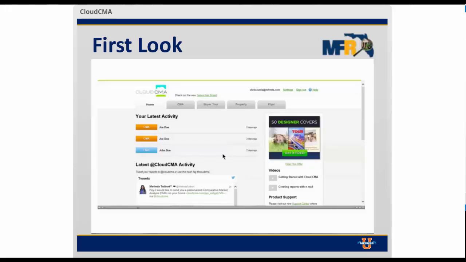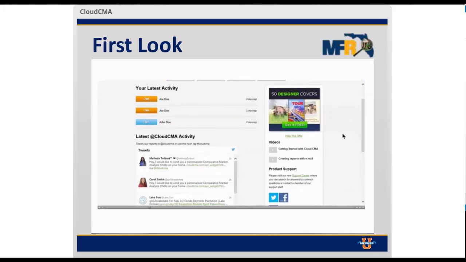Now, normally, the first time you launch the Cloud CMA product, you will be prompted to register. But once you go through the registration process, there will be several tabs at your disposal. A home tab, which has several resources for you. It shows your latest activity. It shows some of Cloud CMA's updates from their social media sites and some additional news. And then you have some videos.